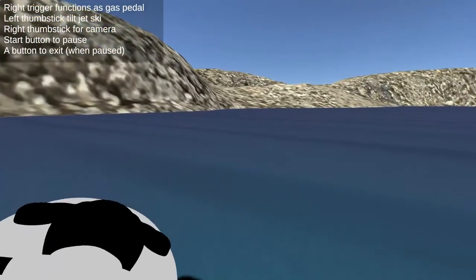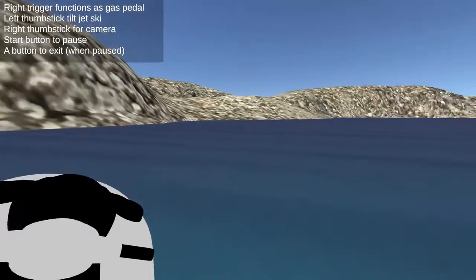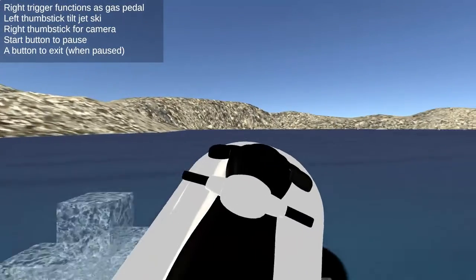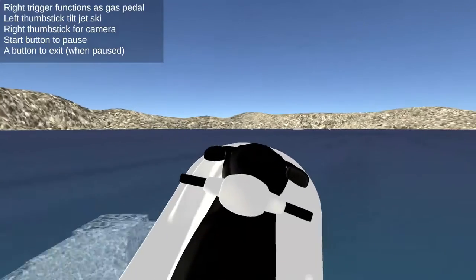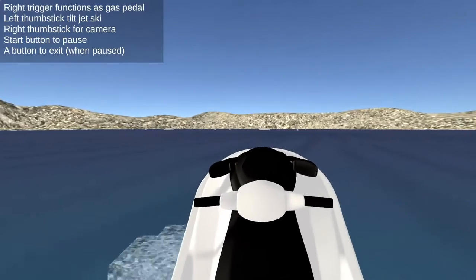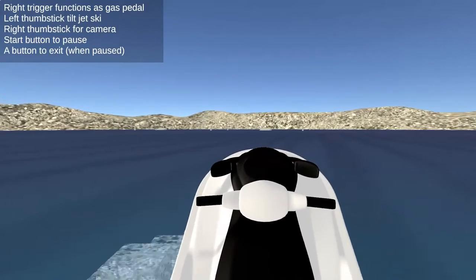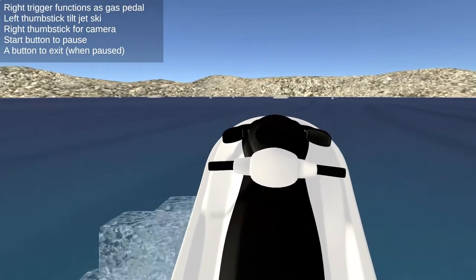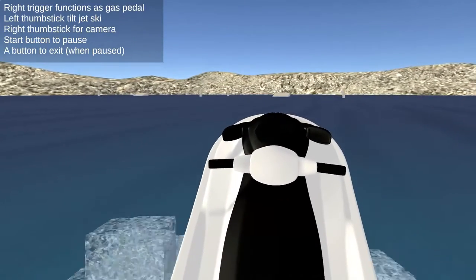You see there was a particle effect when I contacted the water, as well as a splash effect on the screen that for a short bit kind of blurred my screen to represent like water getting in your face. I'll jump over one more ramp here and then I'll end the presentation.